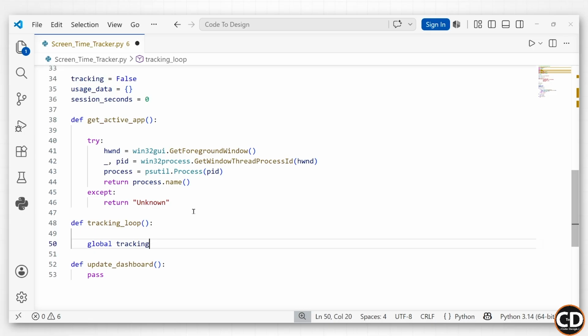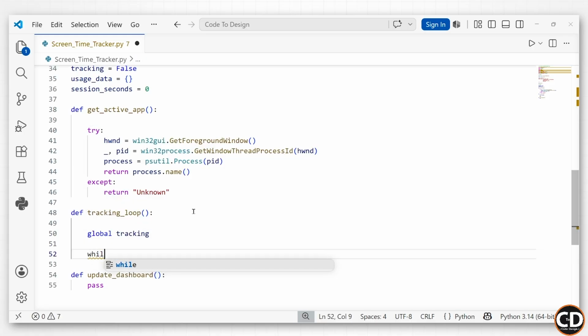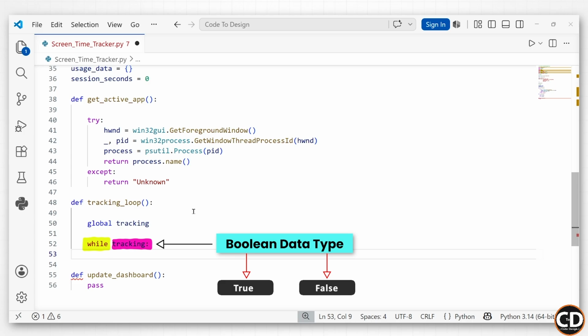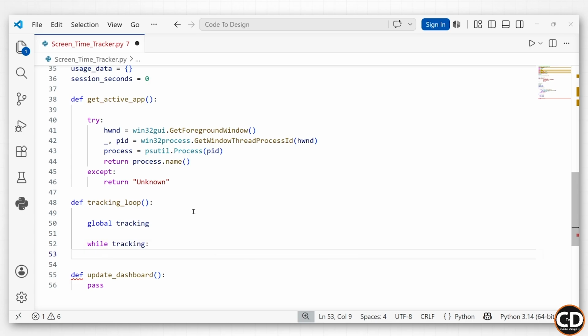Now let's create the loop itself. We'll write while tracking. This line is incredibly important. Let's understand exactly what's happening. The keyword while creates a loop, and a while loop continues running as long as its condition remains true. In our case, the condition is tracking. Remember that tracking is a Boolean variable. It can either be true or false. So if tracking is true, this loop continues running. If tracking becomes false, the loop immediately stops.